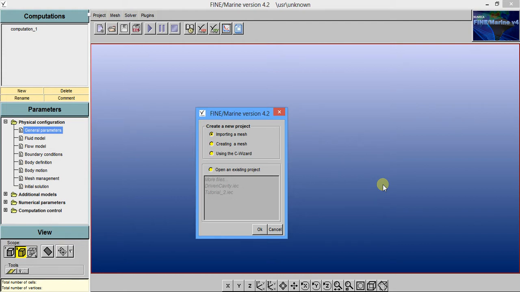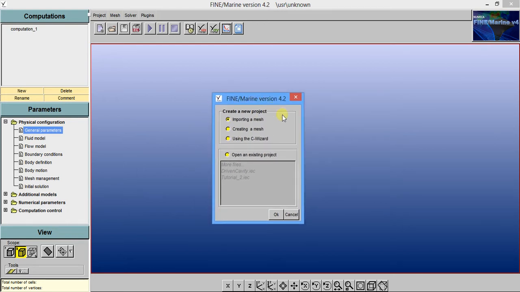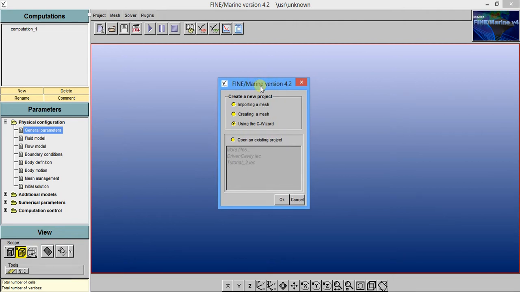I would like to show you our latest version of Fine/Marine using the C wizard, which will help a lot of engineers as well as researchers in setting up hydrodynamics CFD simulations for different case studies, for example wave generation, shallow waters, planing hull, etc. As you can see from Fine/Marine version 4.2, we have additional features using the C wizard, and I'm going to show you a very simple step of doing seakeeping analysis.